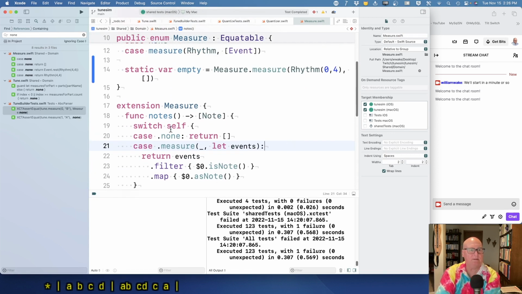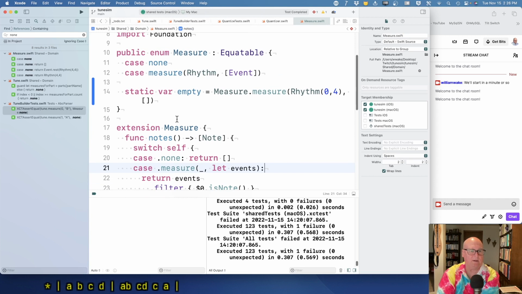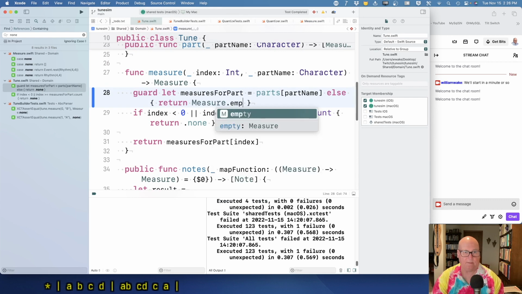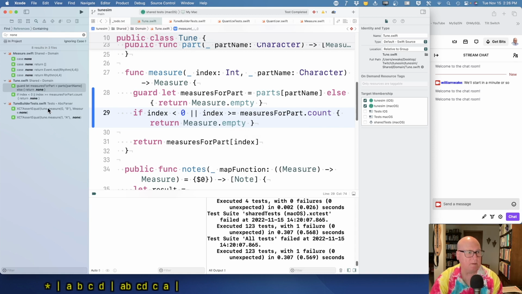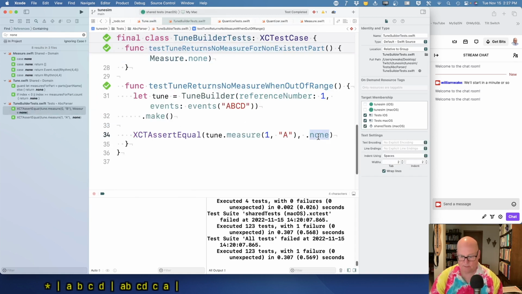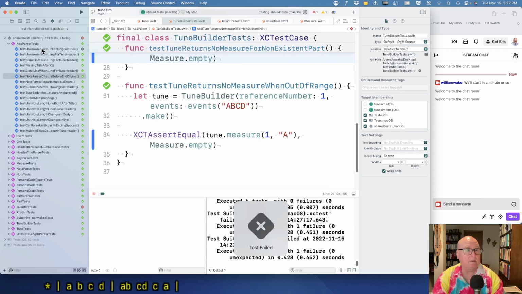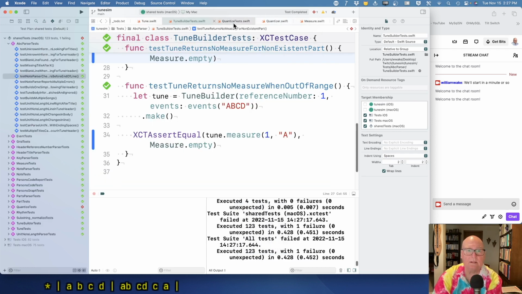Okay. Well, I'm never going to create a measure none. All right, so anybody who references measure none, I need to return measure.empty. Okay. Measure.empty. And measure.empty. Okay, does that work? Should fail, but oh. Quantize test. Let's comment that one out for a minute.